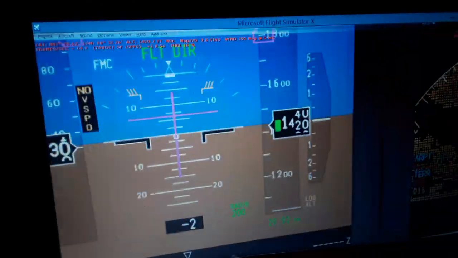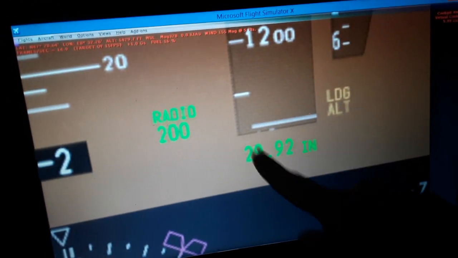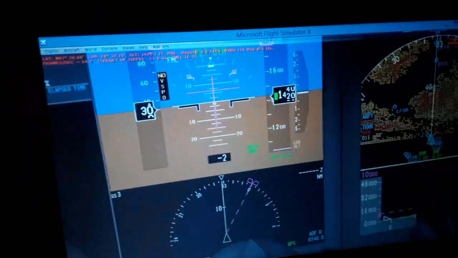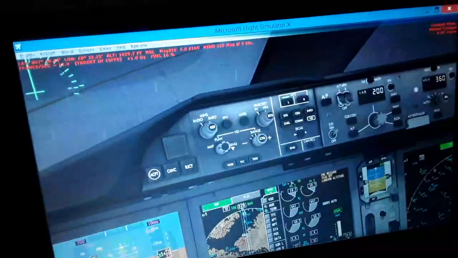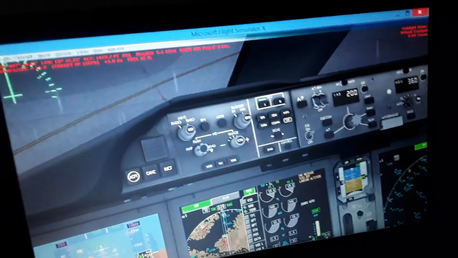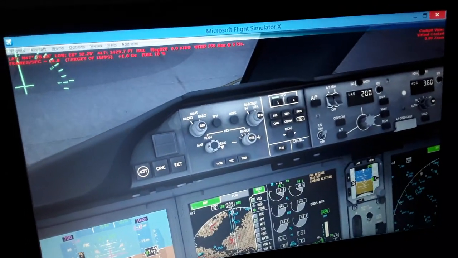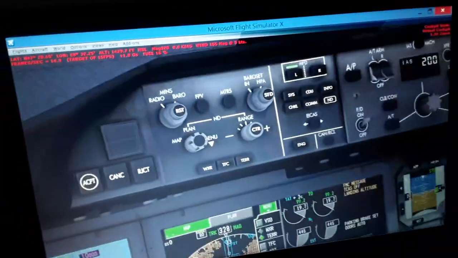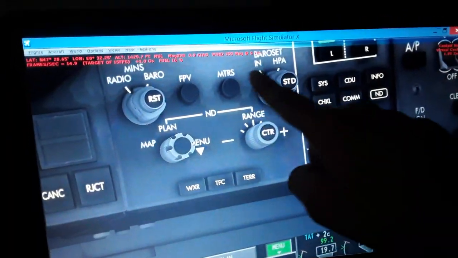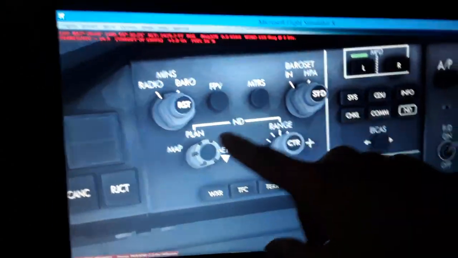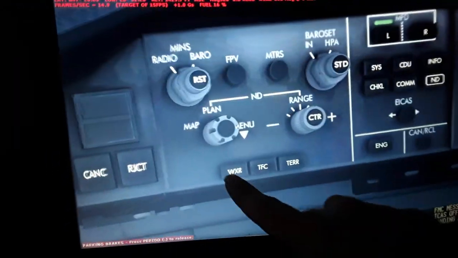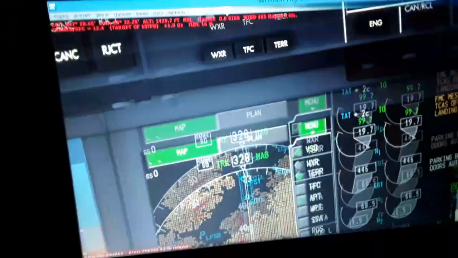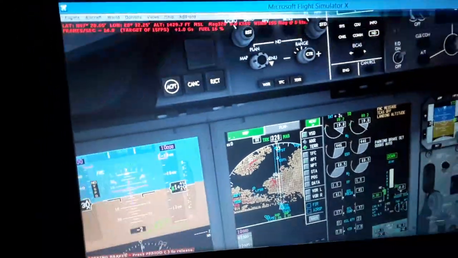You can see also the barometric pressure over here, 29.92 inches of mercury. We have the magnetic heading also here, 360 degrees. You can set over here the barometric pressure in inches of mercury or hectopascals, the baro radio minimums, the plan range, weather radar, traffic and terrain on the navigation display.